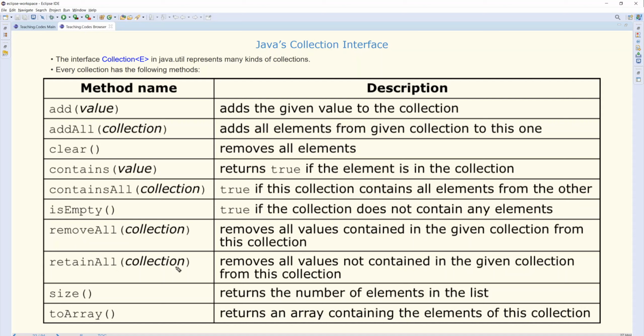Again, it has a collection parameter. So it will remove all values that are not contained in the given collection, which is the parameter, from the current collection. So it means it will retain only the values in this collection that exist in this parameter.